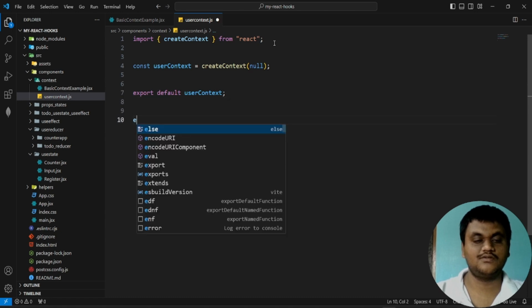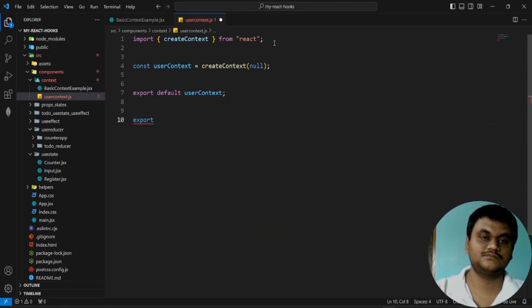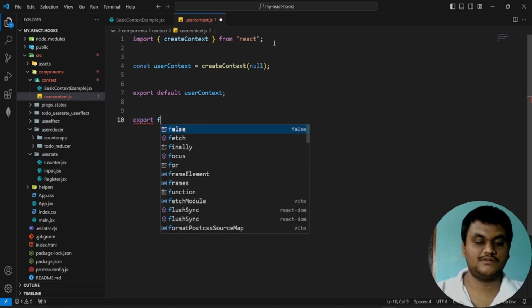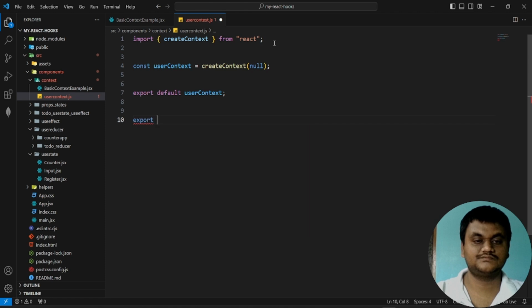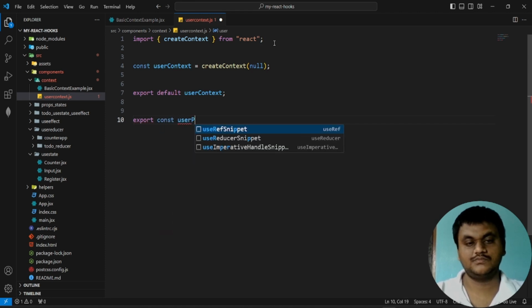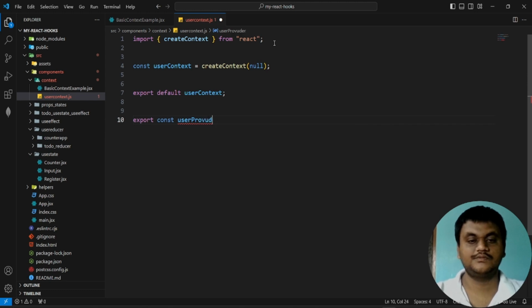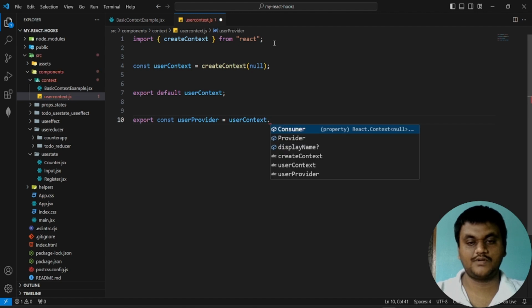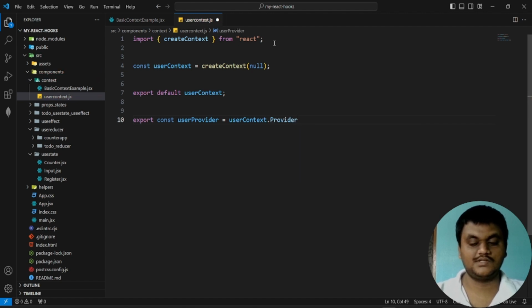One more thing we are going to perform here: providing the data. How to provide this data? For this, export the context UserContextProvider equal to userContext.Provider. There is a method there. We are exporting this.